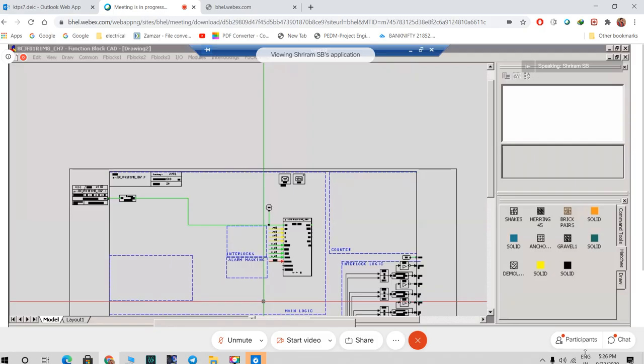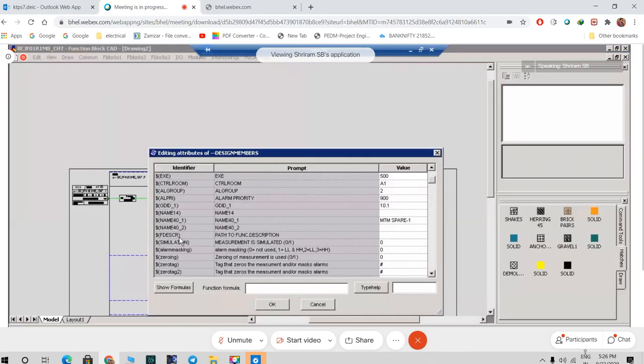Then how to add that FB sim block, sir? How to add that FB sim block if it is not there? Usually it will be in the design member itself, whether simulation has to be enabled or not. Like, see, simulation is there, measurement is simulated or not, 0 and 1. So you can make it 1. Once you make it 1, that FB sim will automatically appear in your logic.